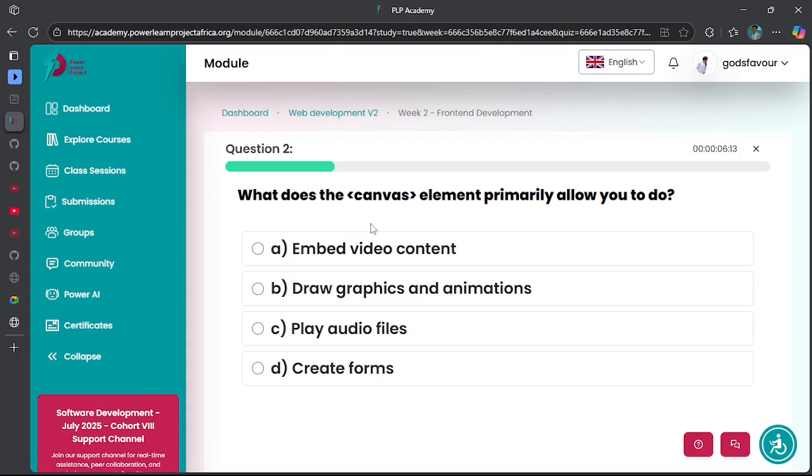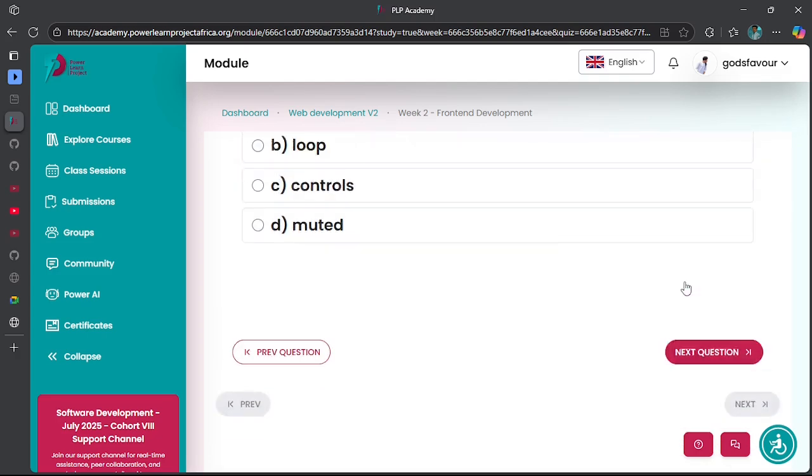Alright, so what Canvas actually does, if you look through, the element provides an area in your web page where you can draw graphics using JavaScript. So it's mainly used for drawing shapes like rectangles, circles, lines, and then creating graphs and animation, game graphics, image editing tools, and visual effects. Embedding video content is not done using Canvas. It's only done using video elements. Then this is the correct one. Playing audio files is for audio, not Canvas, and this is for form. In fact, you use form, not even create form. You even use form to create form.